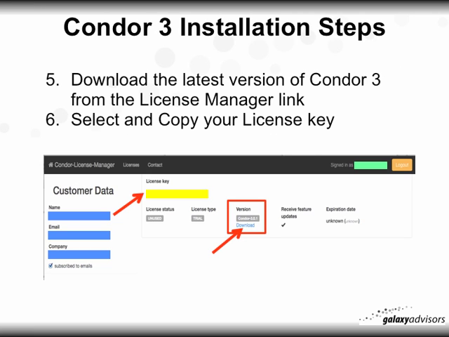So let's go back now. You've verified your email address. You can now download the latest version of Condor 3 from the License Manager link. So select and copy your license key. Here in this slide, I'll show you where the version is. Click the download word there under the version.